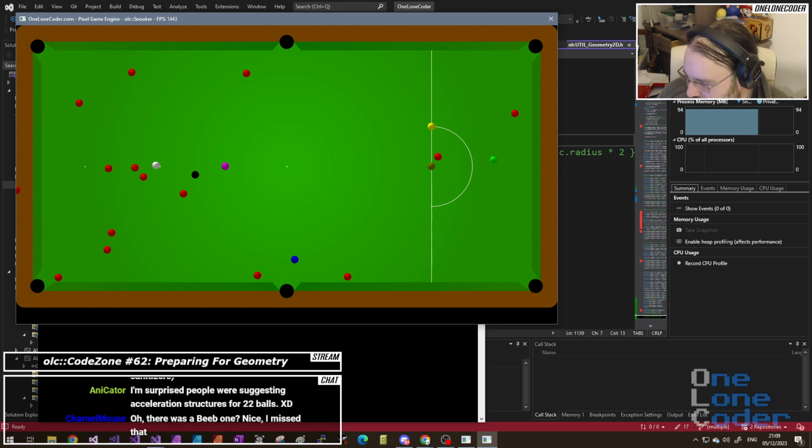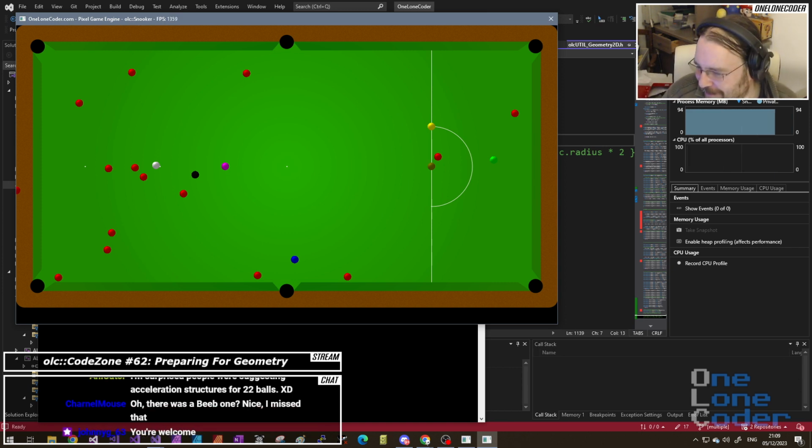There was a Beeb one. Yeah, it was quite funny, because you'd do the break at the start, and it would just all stop whilst it calculated everything. And then the balls would just sort of go poof all over the place. It would be nice to implement it that way.